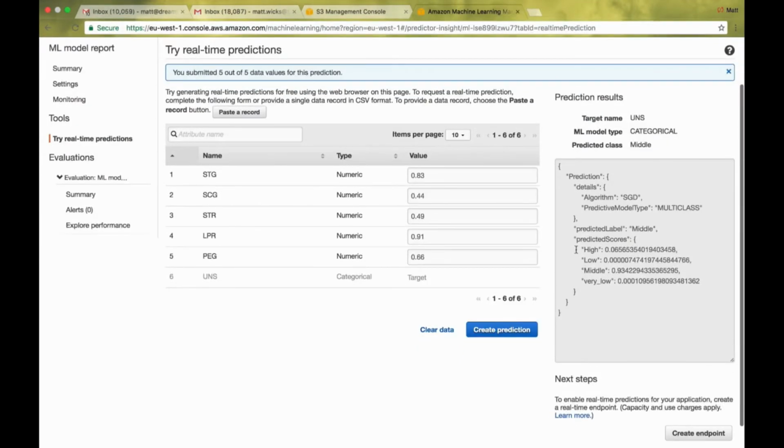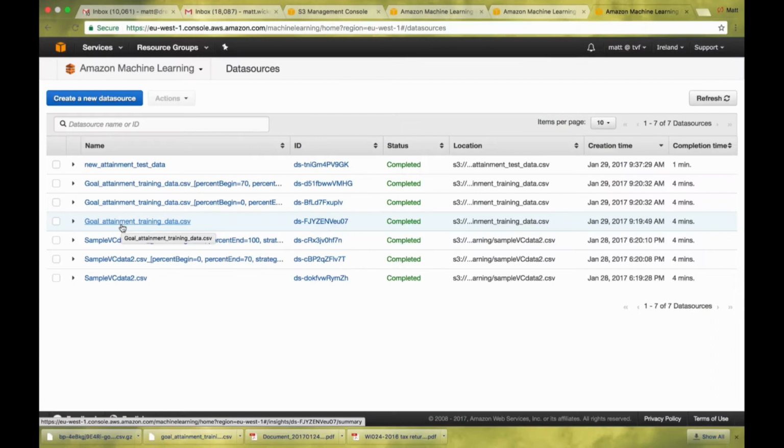And here we go. It gives me the chance of them being high, the chance of them being low, the chance of them being middle, and the chance of them being very low. So here the chances are they're going to be middle. That looks like the most likely outcome by a long way.